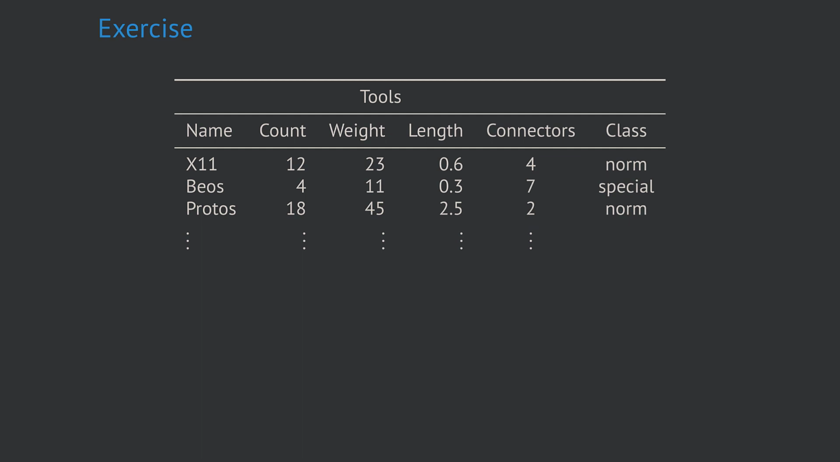Our exercises are based upon one database with only one table, which is called tools. The table tools contains information about different tools in the inventory of a company. Each row represents one type of tool with a name, with the number of this type of tool in the inventory, with the weight of this tool, with the length of this tool, the number of connectors this tool has, and finally the class or category which we can categorize it to.